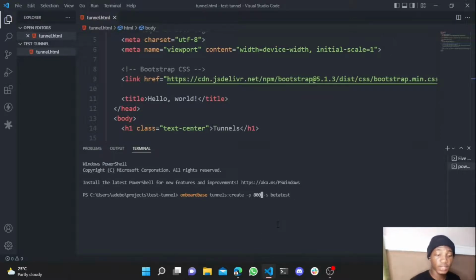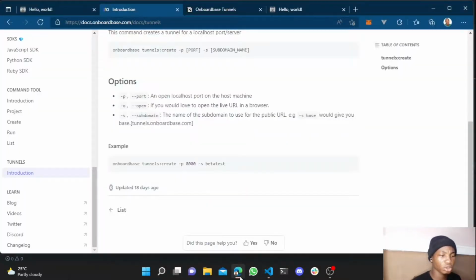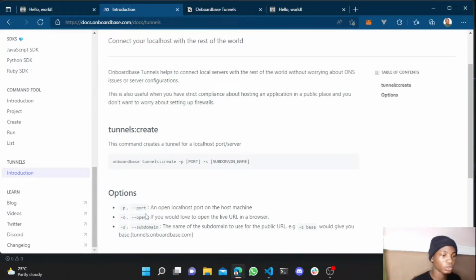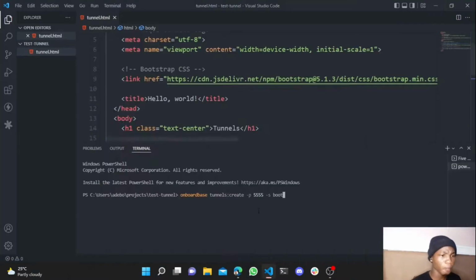the port 5server is using is 5555. You have to use the port that your server is running on, not a port that your server is not running on. So it will be 5555, right? And the -s is the subdomain name. I want to give the subdomain name as boot. You can see the command is onboardbase tunnels create, then -p, which is the port, and -s, which is the subdomain. If you check the documentation, you are going to see all those here. And -o is for open. Once you run this, it will give an output.